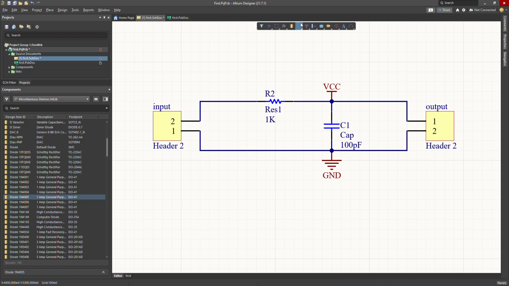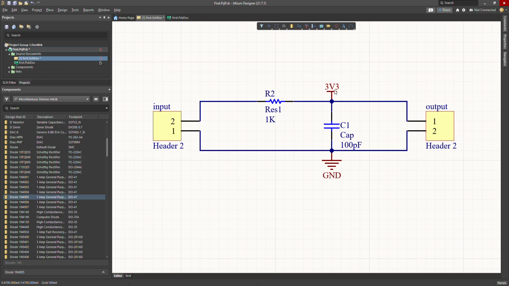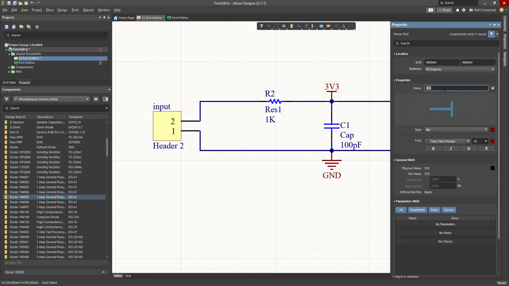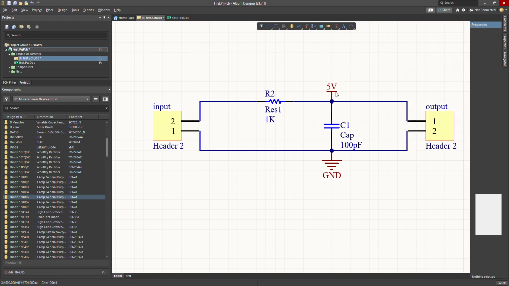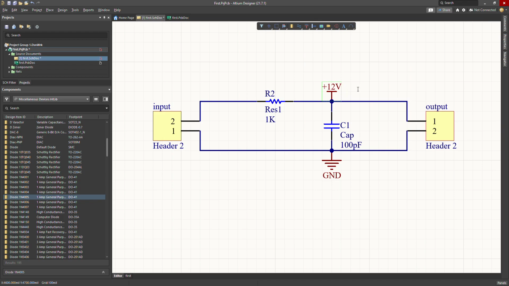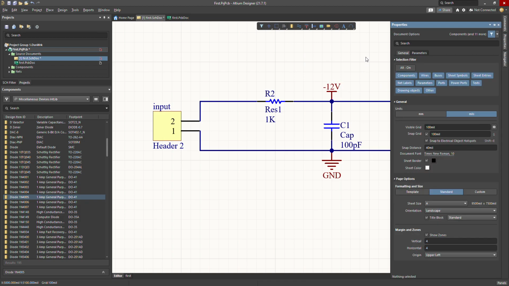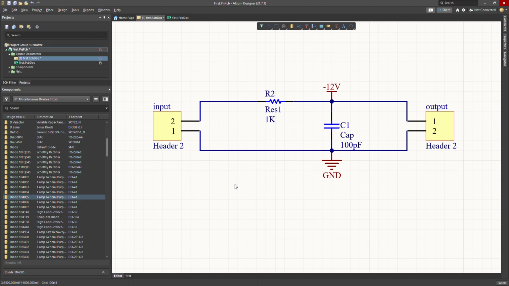Now sometimes we want to add specific power ports. We can just change the name to something like 3v3, and that basically says this is a 3.3 volt line, or 5 volt line, or 12 volt line. And if you wanted to have a plus or minus, you can just add a plus here, or just add a minus here. Basically, by double clicking, you can just go to the properties and change all of these components. And that's how you design a schematic.